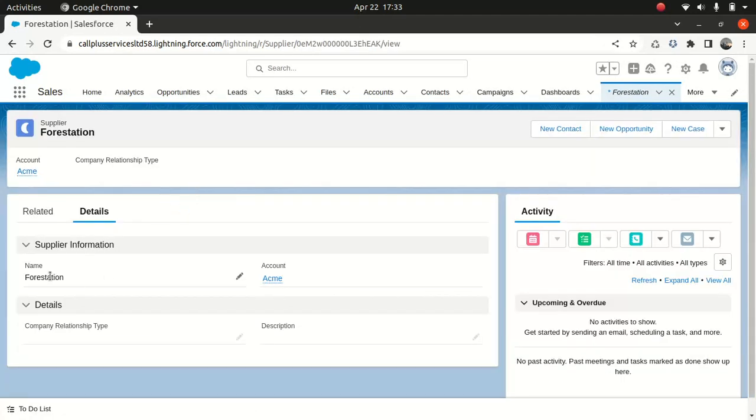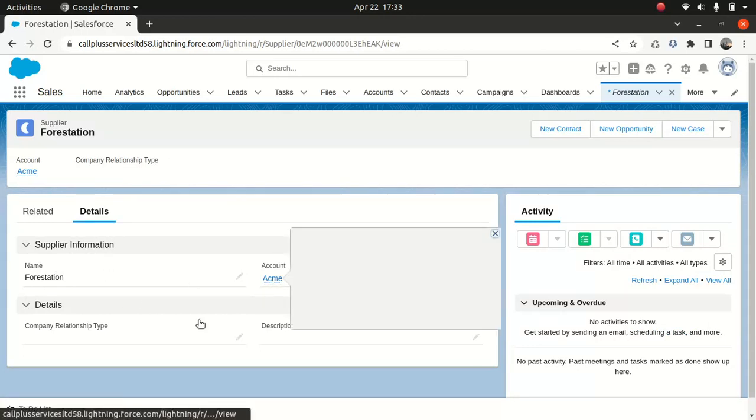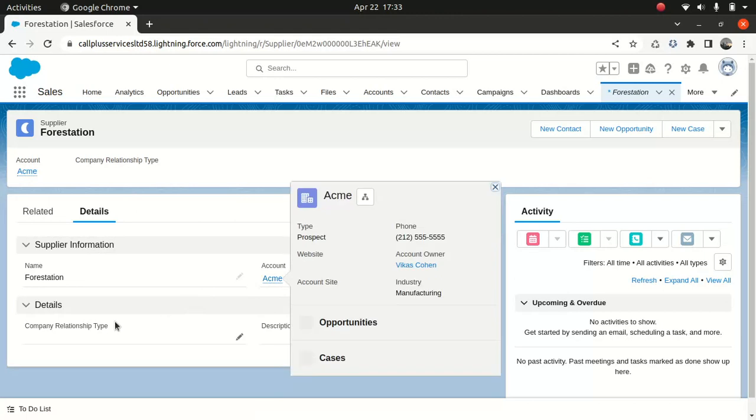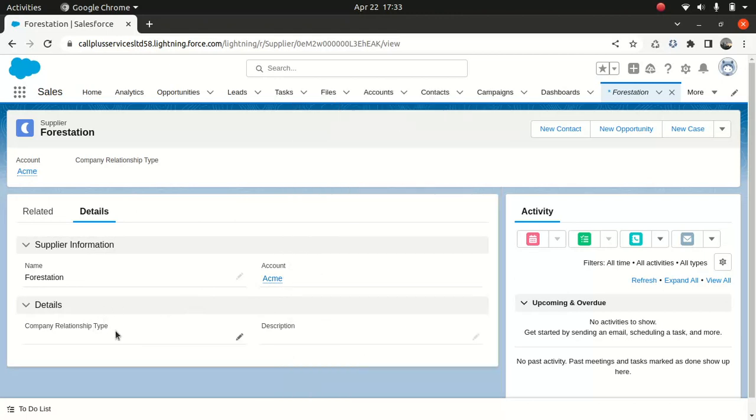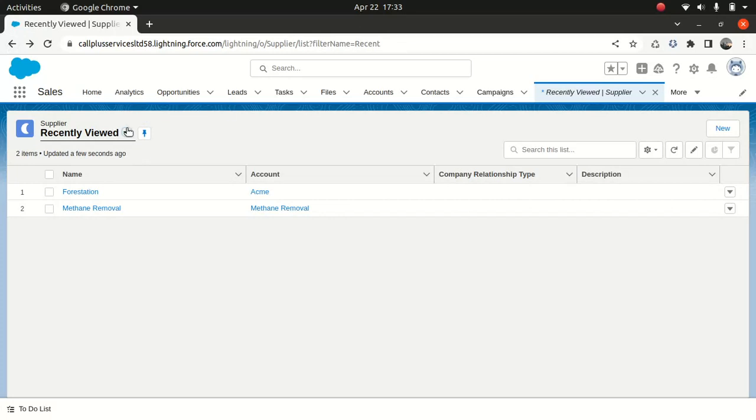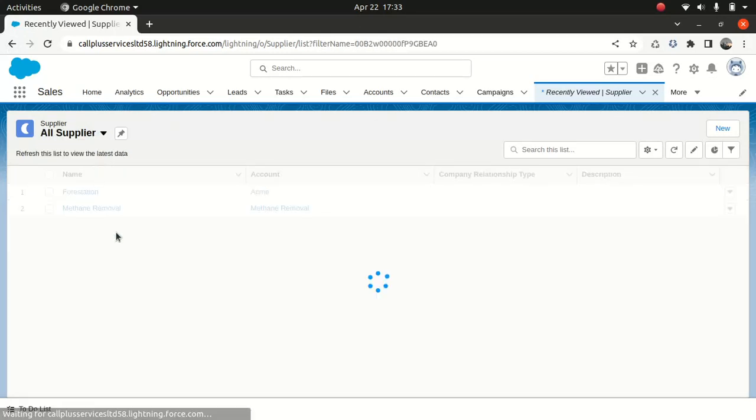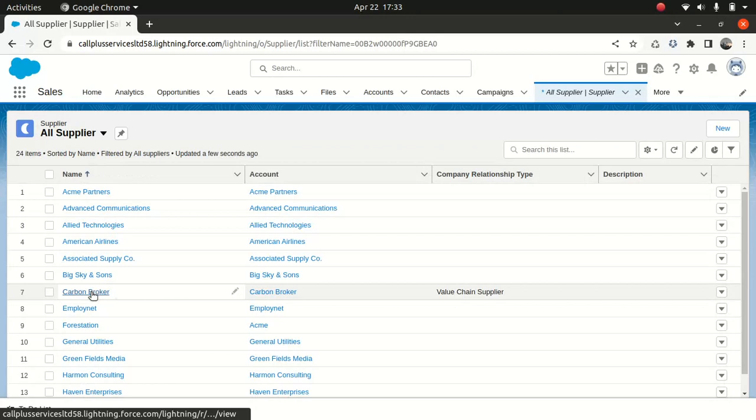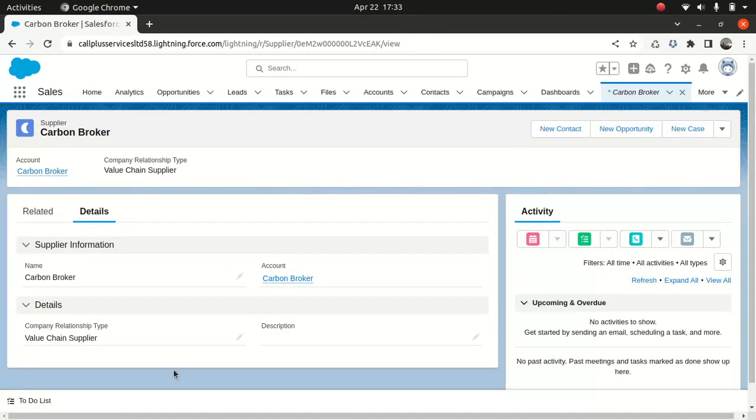Let's look at this one, Acme One. So you've got the name of the supplier, and then you link to the account Acme, and the company relationship type. We haven't specified anything, so it's optional, but it's good to put it. Let's look at all the other suppliers we have in the system. Let's look at this carbon broker. This is the real information that I personally believe should be captured in the system, but I'm not very happy they didn't put the description. It's good to put the description as well.